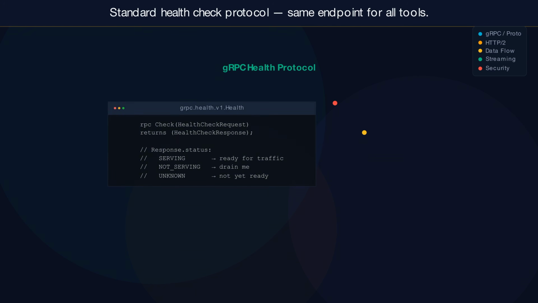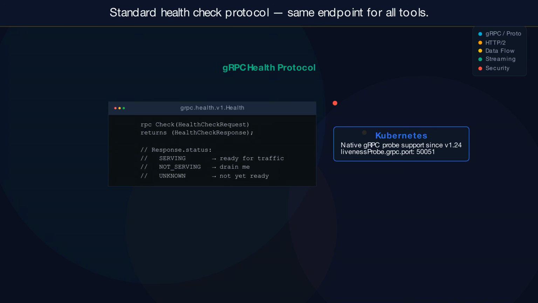gRPC defines a standard health checking protocol. Implement the gRPC health v1 service with a check RPC returning SERVING or NOT_SERVING. Kubernetes has supported native gRPC health probes since version 1.24. Your orchestrator and load balancer use the same endpoint.